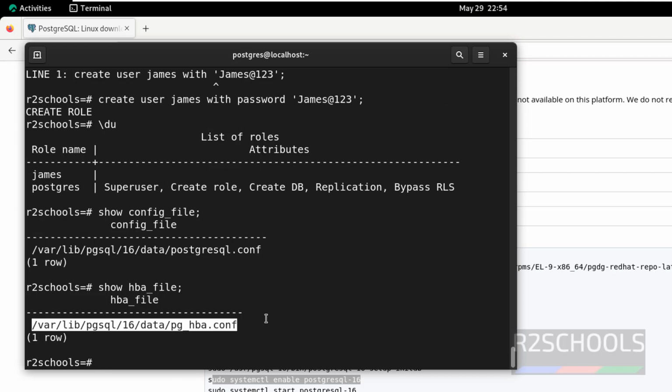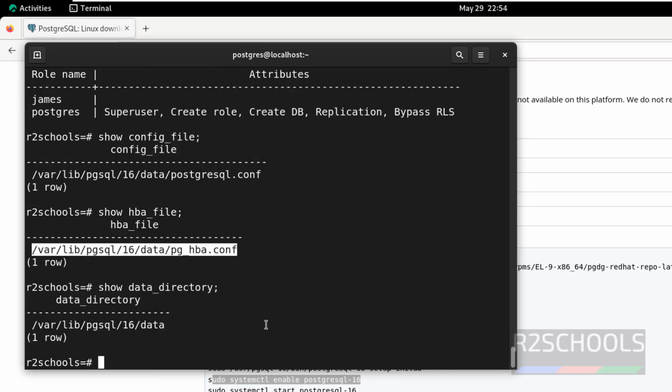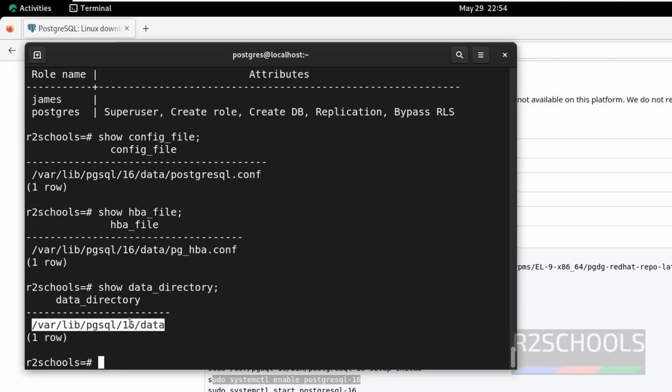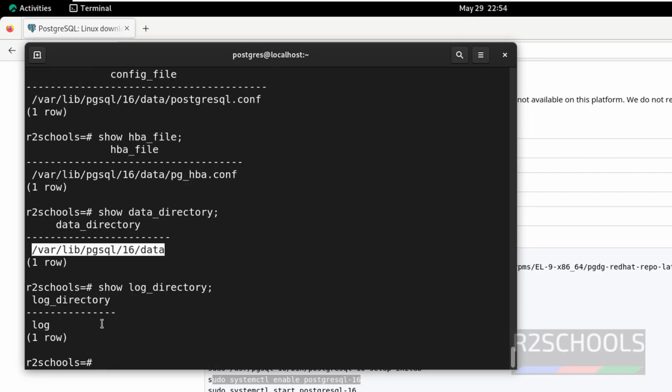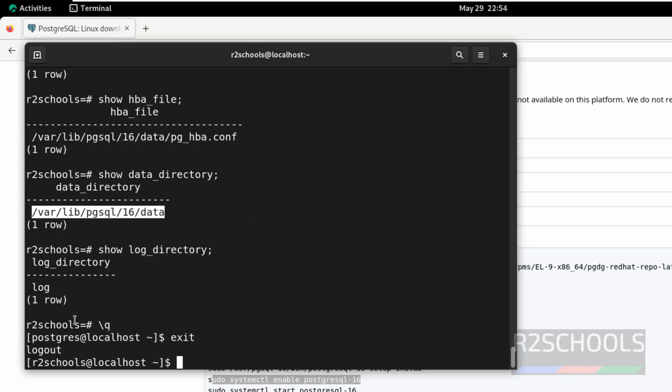Okay. Now if you want to see the data directory, show data underscore directory. See, this is the data directory where the actual PostgreSQL data is stored. If you want to see the log location, same, show log directory. See, this is the log directory. If you want to quit from this PostgreSQL, give backslash q and hit enter. Exit.